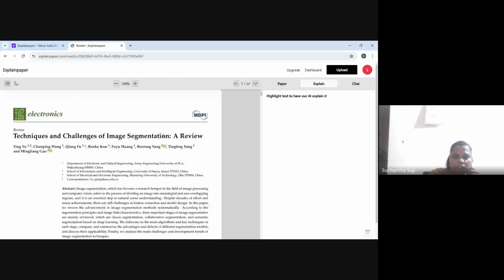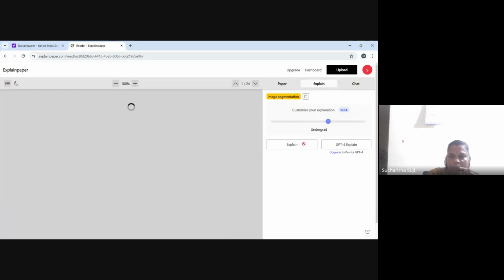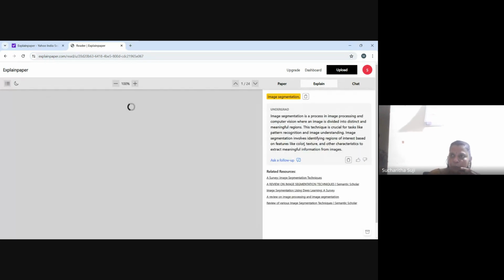The paper is opened. Then on the right side it is given as highlighted text. Highlighted text means, for example, if I select the topic image segmentation, then automatically on the right side it is reflected, and we can ask for an explanation about image segmentation. Once a candidate is new to research and not aware of a particular topic like image segmentation, if you want to go into detail, you can directly use this tool, explain paper. For the title we have selected, the explanation is given.